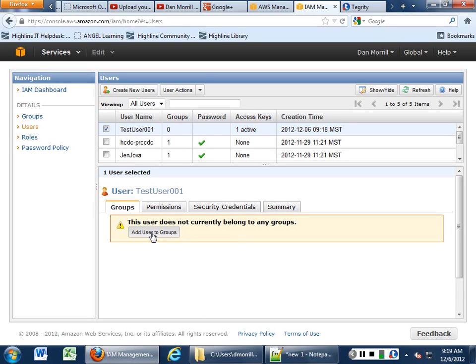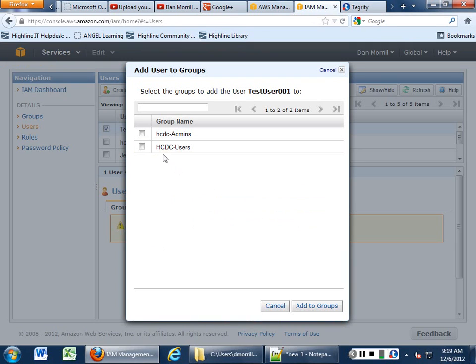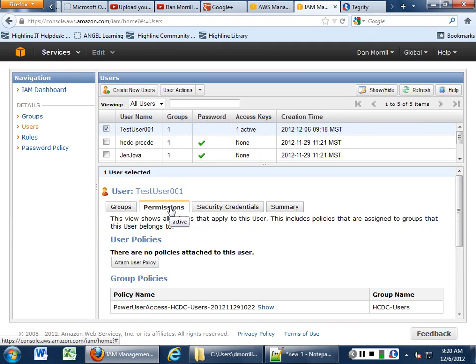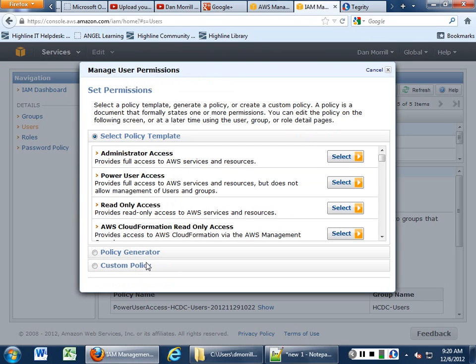So if we want to add him to a group, we have two various groups. We're going to add them to the users group, and then you'll see that they're added into that group, and whatever permissions that group has is part of it. We can attach a specific user policy. And this is why I say that IAM is a blunt tool, not a finely grained tool.